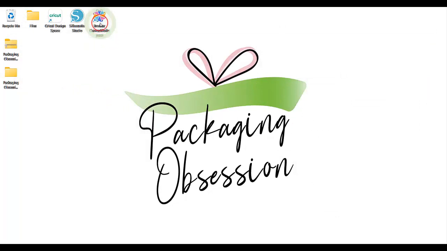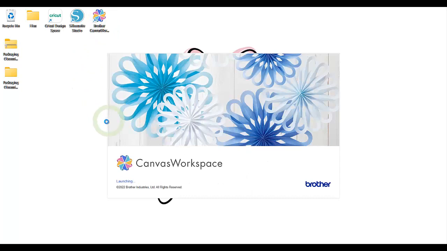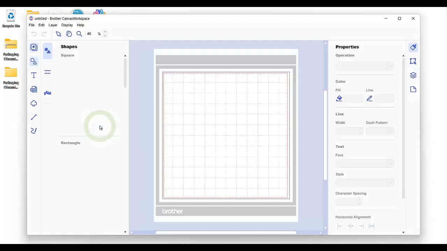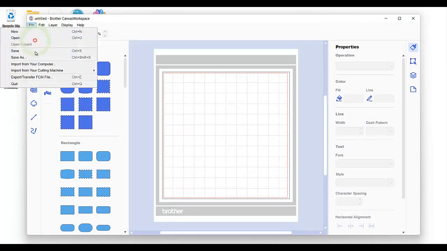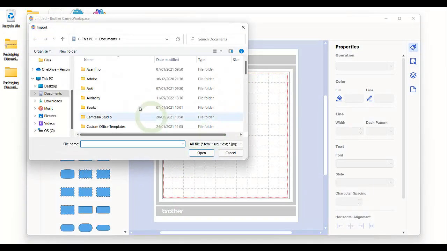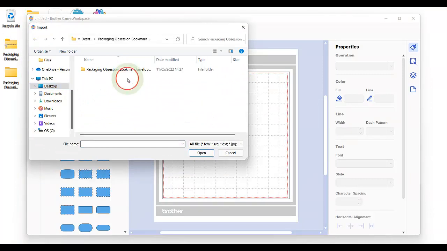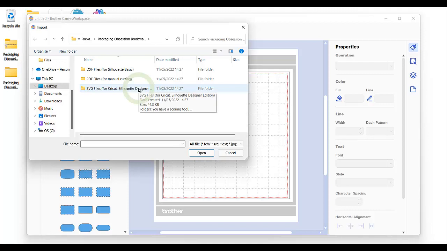Finally, here is a tutorial for the Brother Scan and Cut machine. Open the Brother Canvas Workshop. Then you want to go to File, Import from your computer, and find the design you'd like to make. You can choose either DXF files or SVG files, since both are compatible with Scan and Cut. I recommend SVG just because it's a little easier to work with.